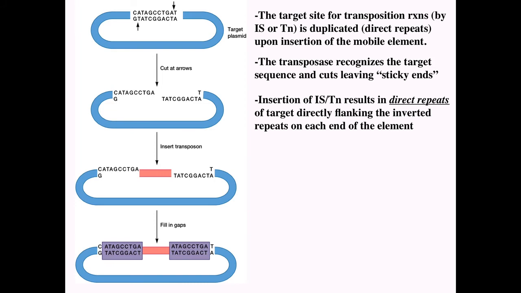So you see then that what results, this is the mechanism whereby direct repeats are generated. So here's the target sequence ATAGC on the same strand, in the same direction, 5' to 3', ATAGC. This is a direct repeat. It's in the same orientation and it's on the same strand. This cartoon is not showing the inverted repeats. The inverted repeats would be just internal to that.